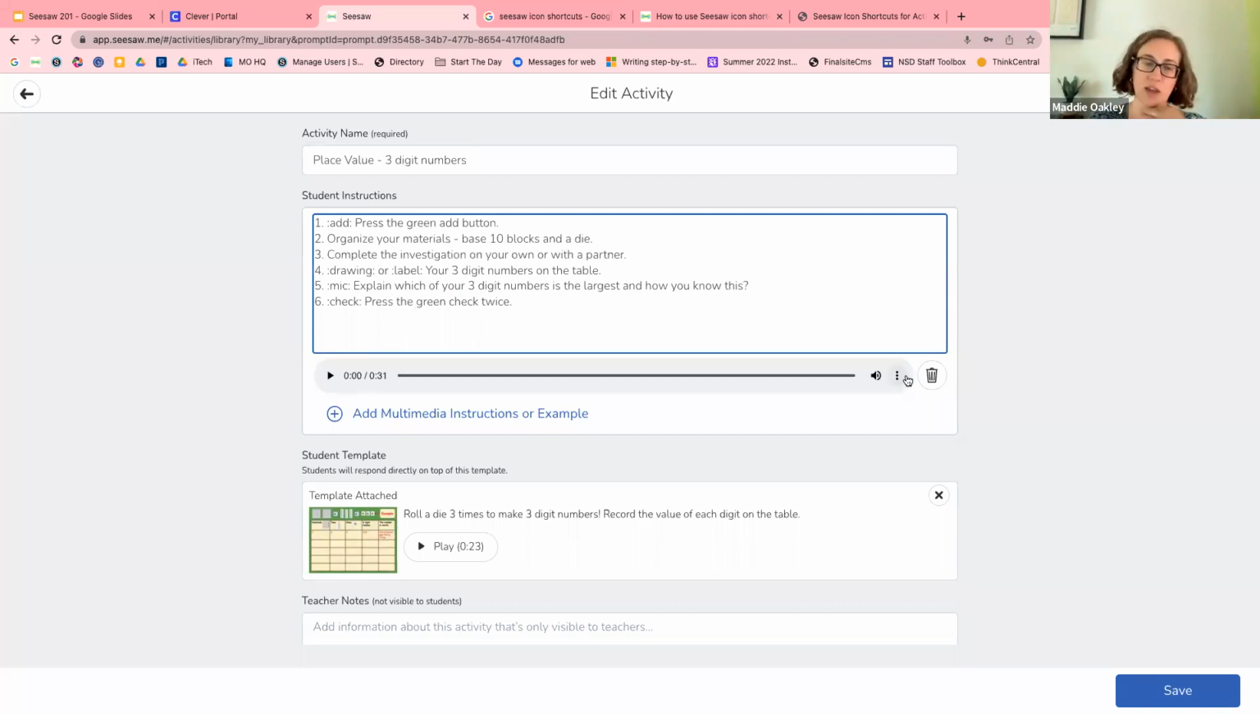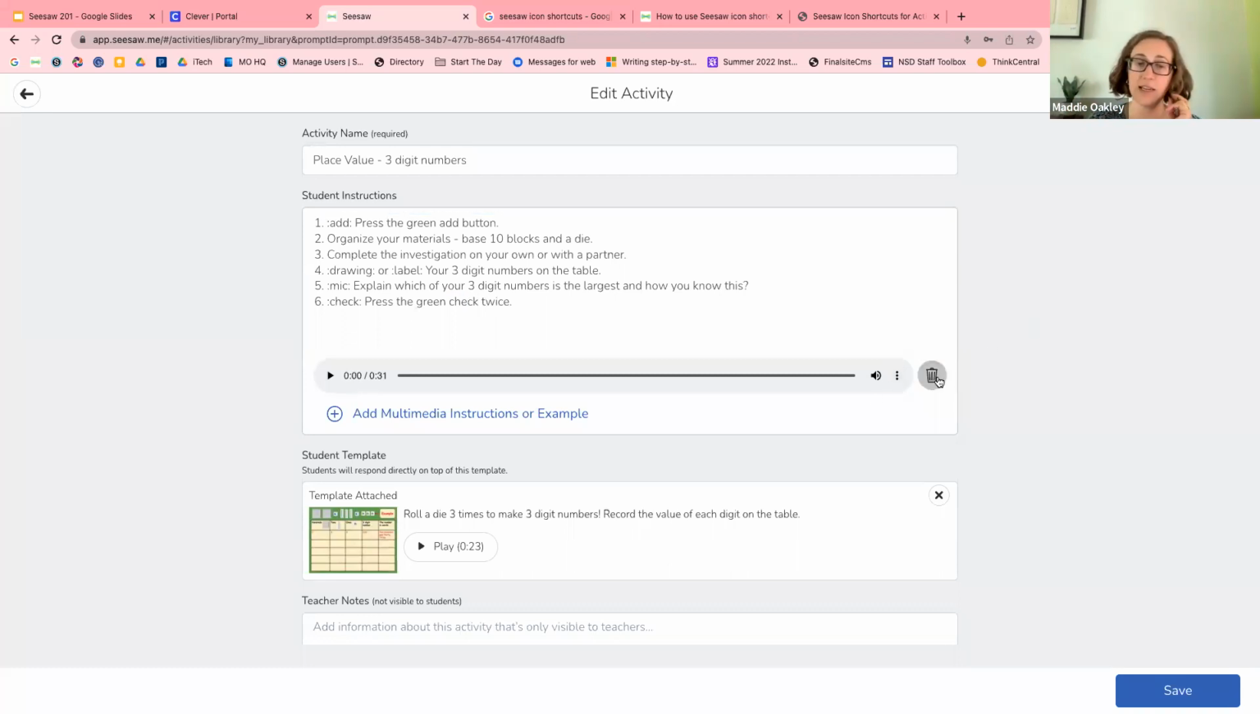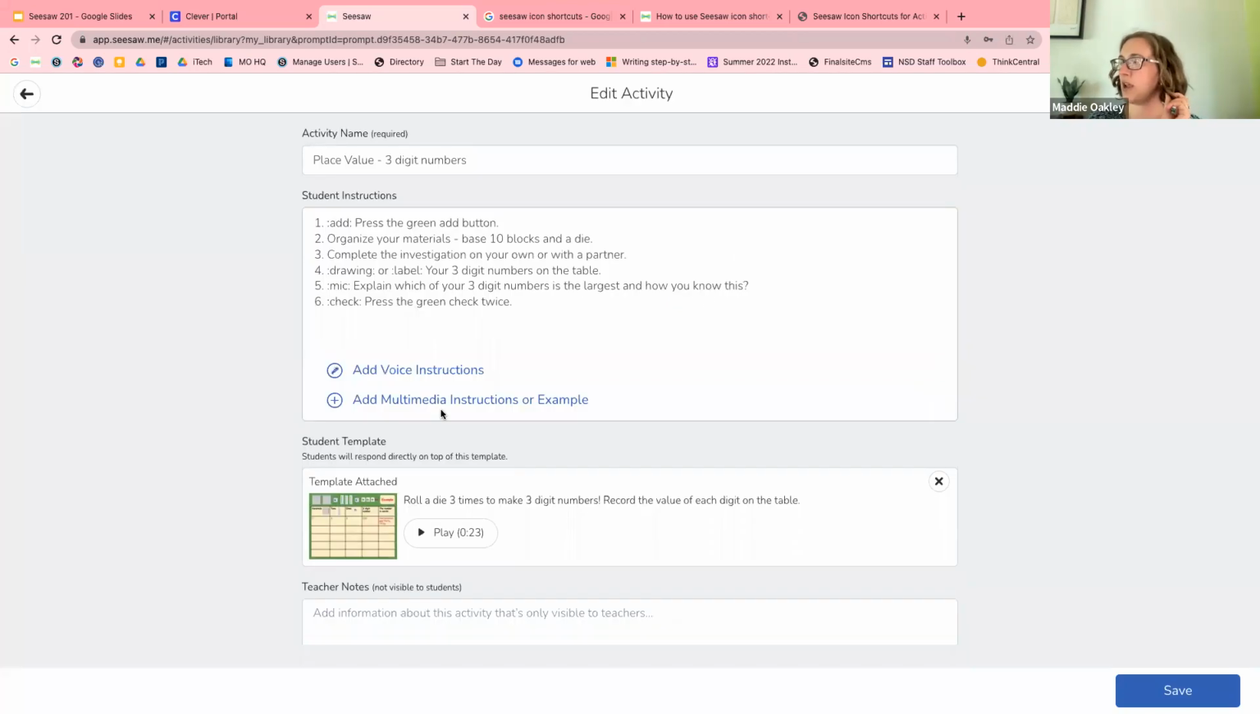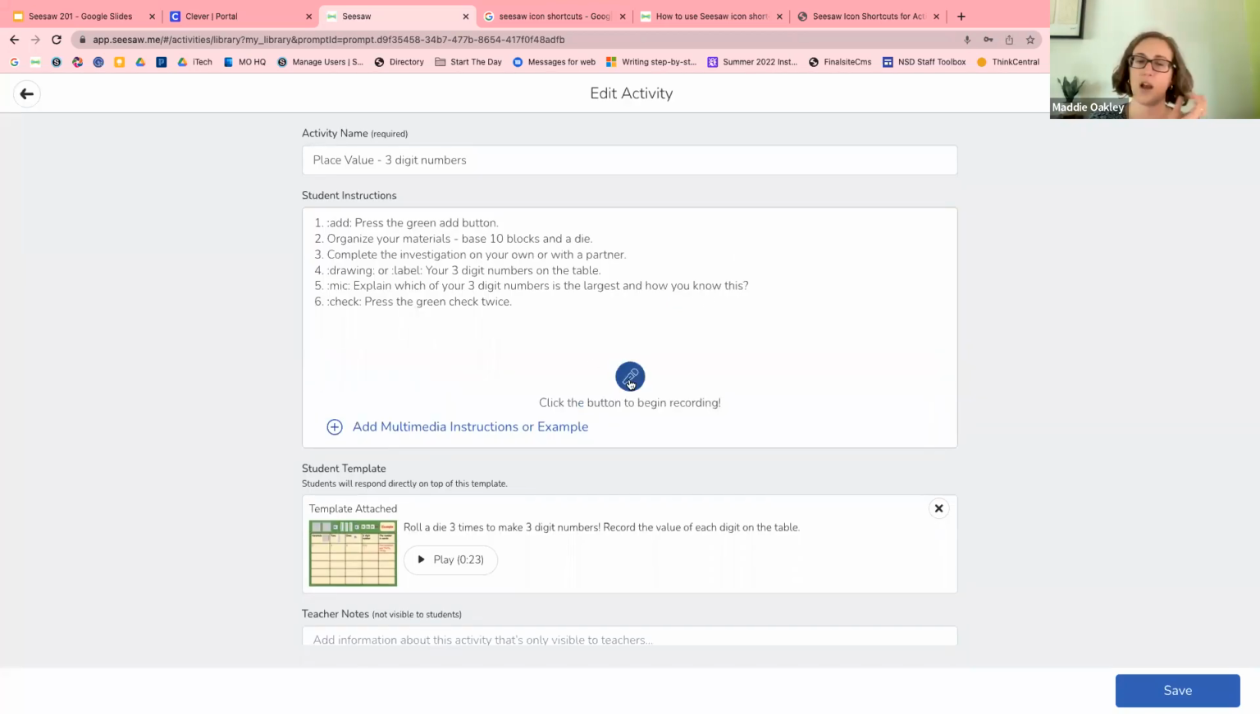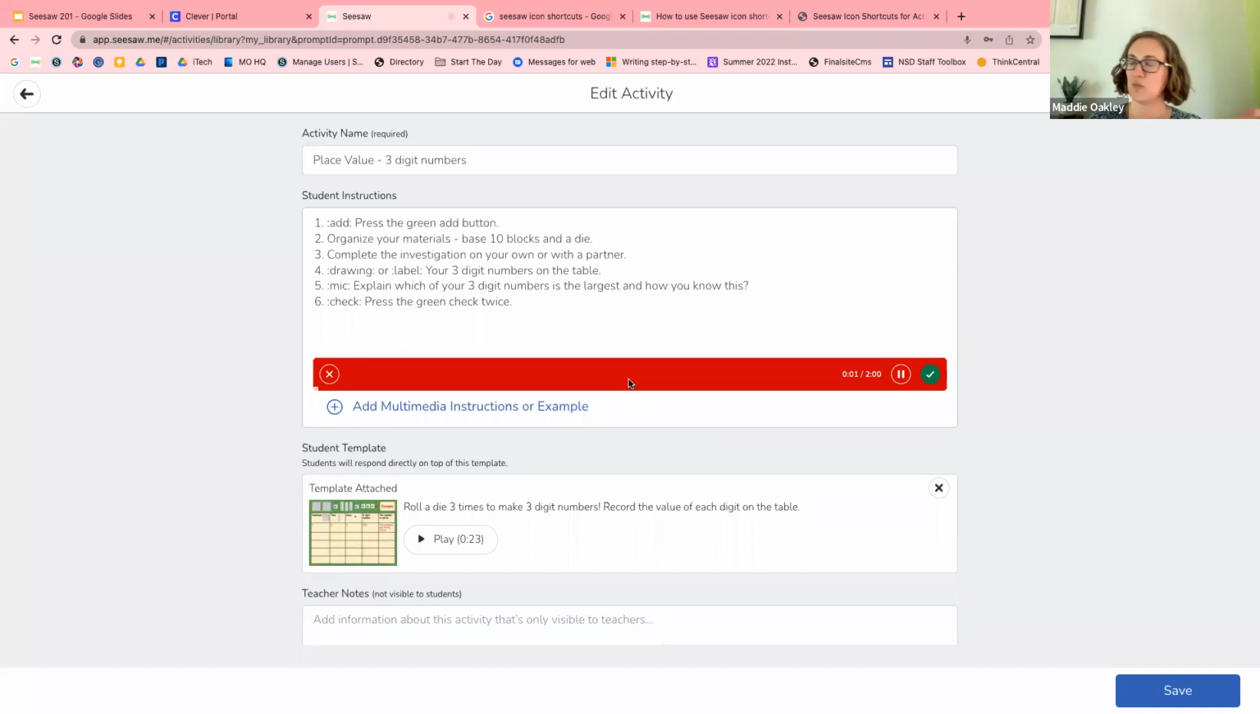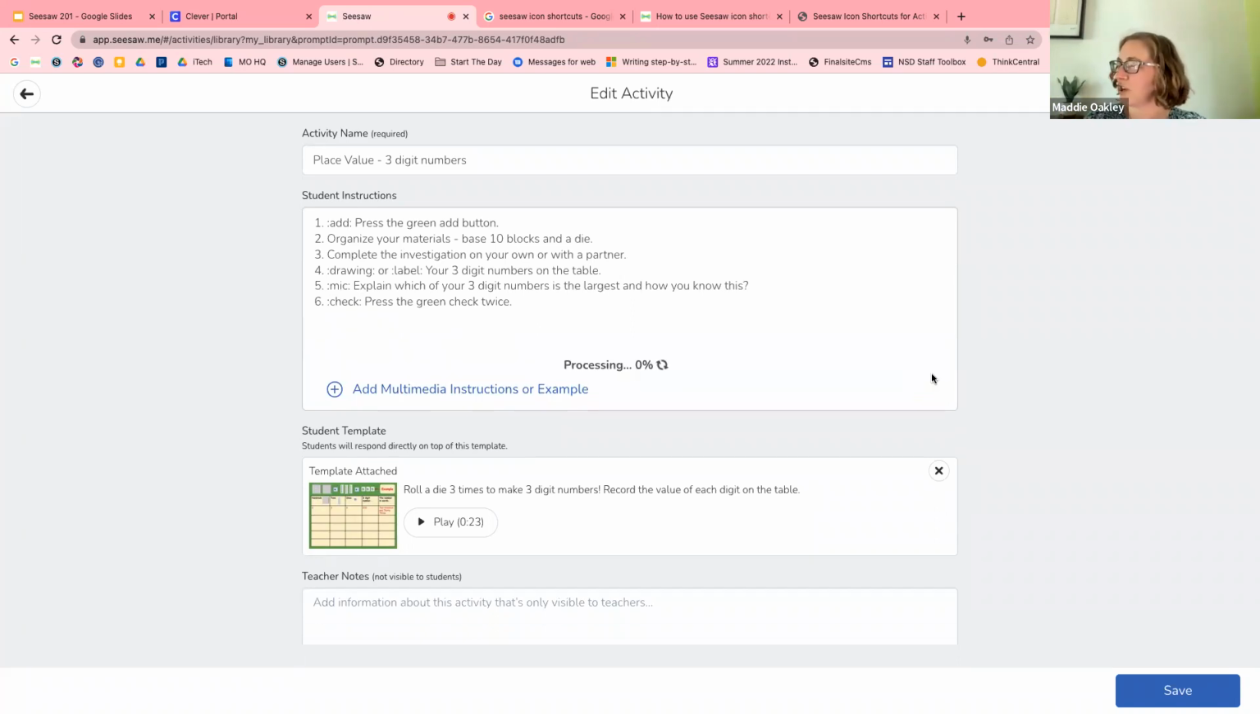Then I'm also thinking, I really like to personalize the instructions and make sure it sounds like me. So I'm going to delete the current recording and add my own. I'm just going to do a quick one. Here's me reading the directions, talking them through. If I know this might go to other teachers in my group, I might say, hey, everyone, it's Ms. Oakley here with your math activity. So they know I'm the teacher who assigned it. Green check.